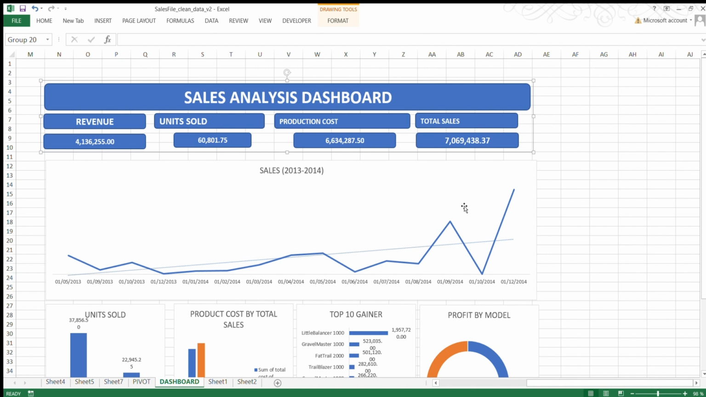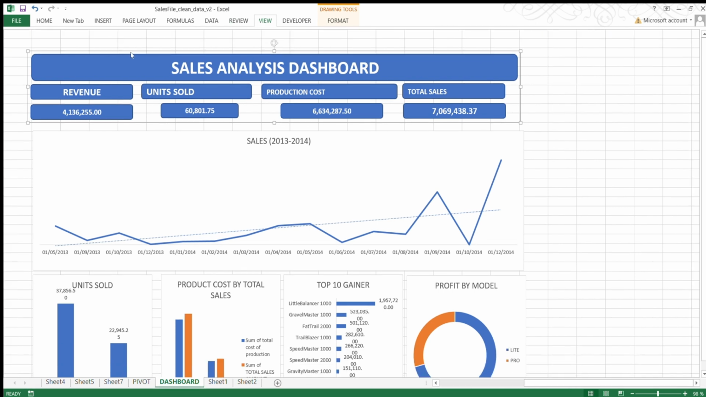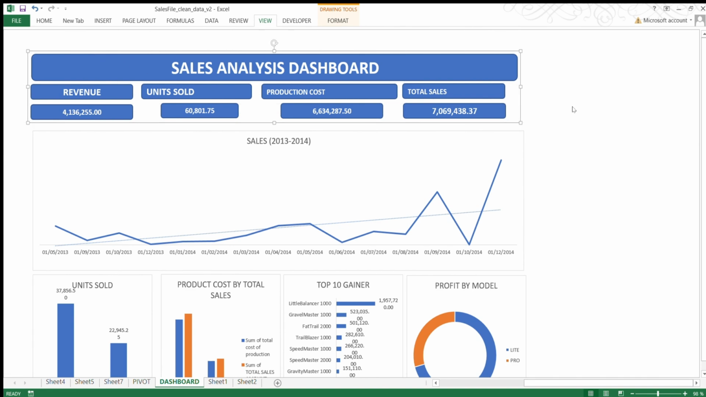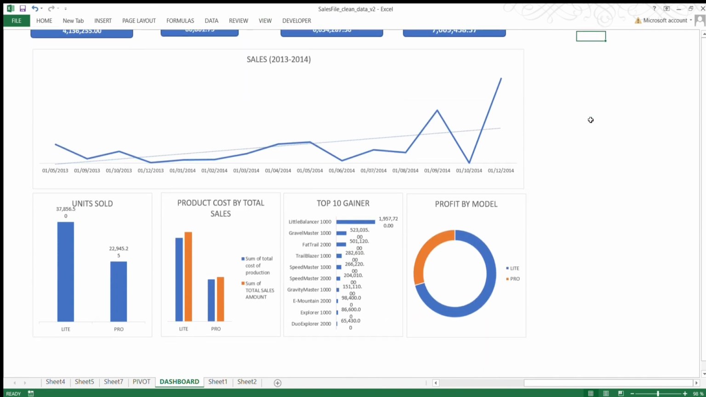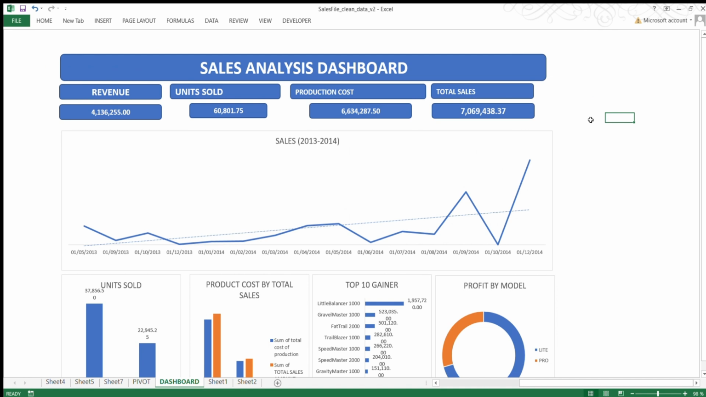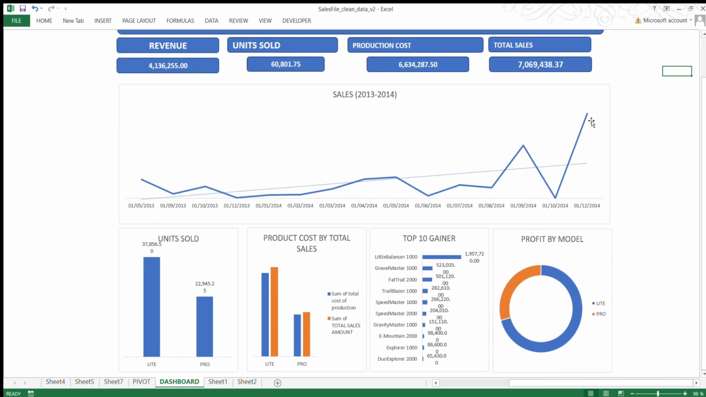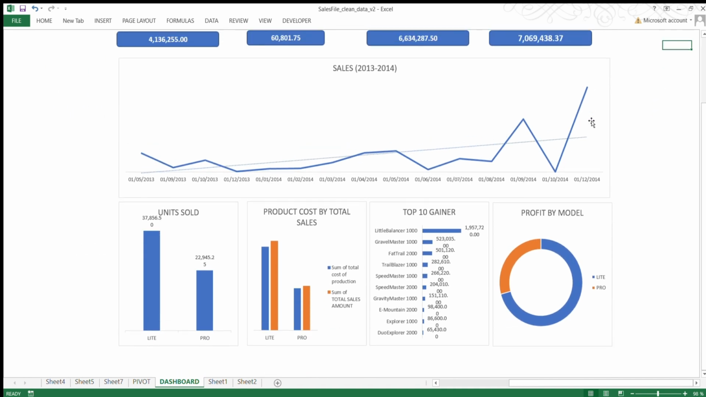And to make it more beautiful again, you can go to the View tab. Remove all those boxes, remove the formula bar, remove the heading, remove the grid lines. Now we have our dashboard. You can see we have our dashboard. I know you might have come across this online.